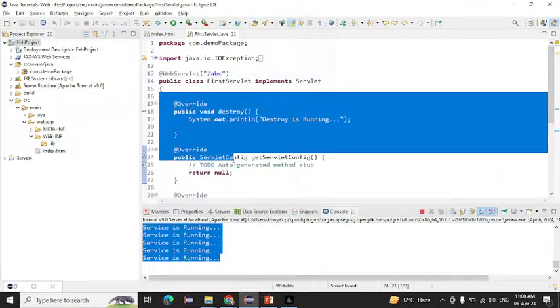Okay, does anyone have any issues till now with WebServlet? Anyone have any issues? Guys, anyone have any issues? Hello? Okay.